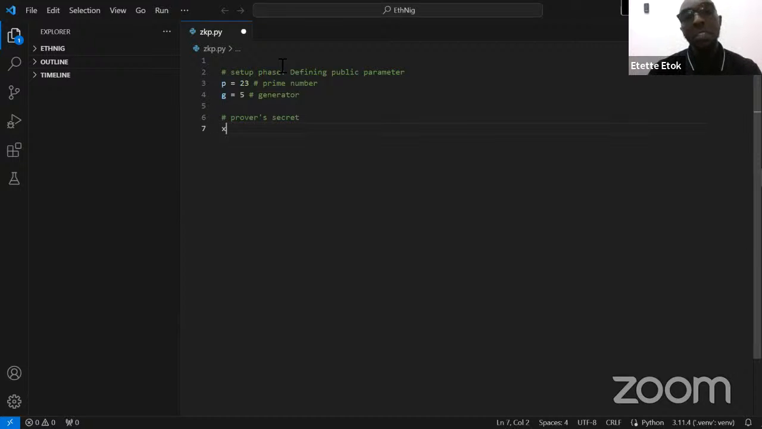So let's call my secret X, right? Let's say my secret is number 7. It could be anything. It could be an NFT, it could be information, it could be anything on the blockchain. But for this case study, my secret is number 7. Now I need to prove that I actually know this secret.